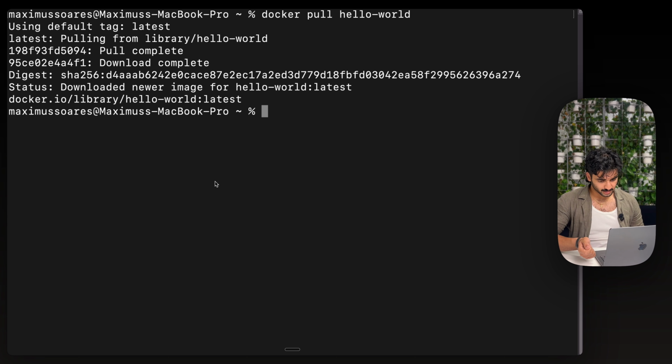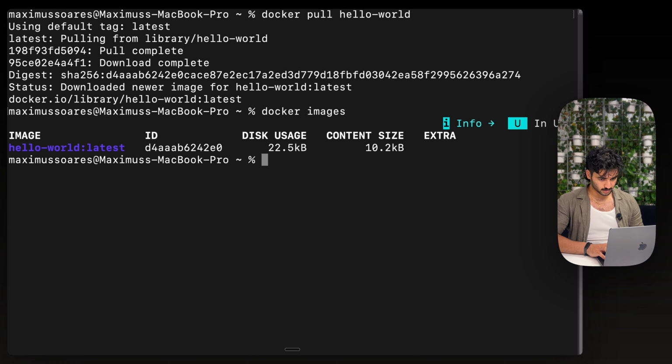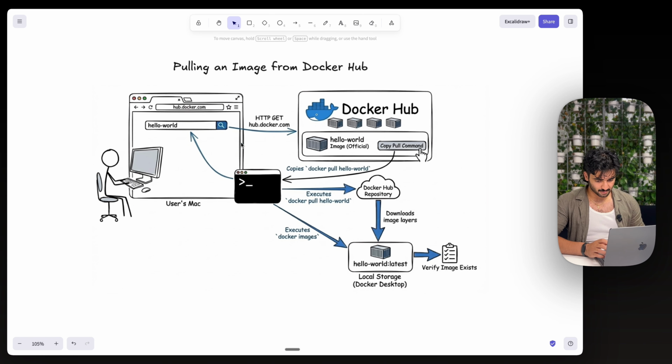And what this is doing is it's sending a request to Docker Hub, which downloaded the image layers to my Mac. So this image is now stored locally in Docker Desktop. To verify this, I'm going to run docker images right here and hit enter. And this is going to list all of the images stored on our machine, so we can see hello-world latest right here. And it's usually going to have the repository name, the ID, when it was created, and the size as well. If you're a bit confused about what just happened, don't worry.